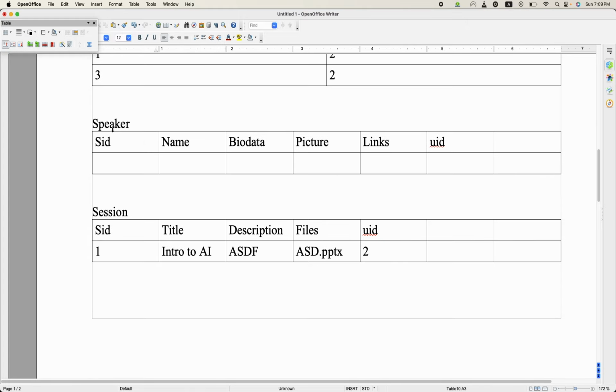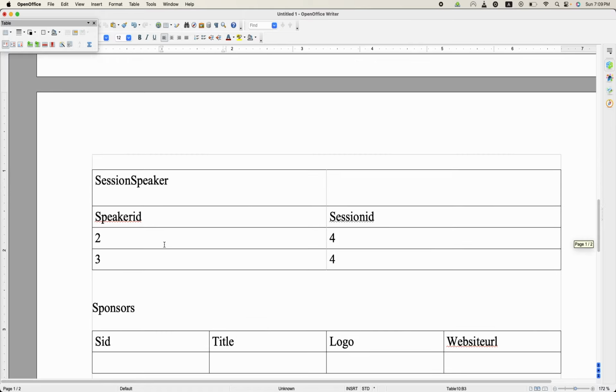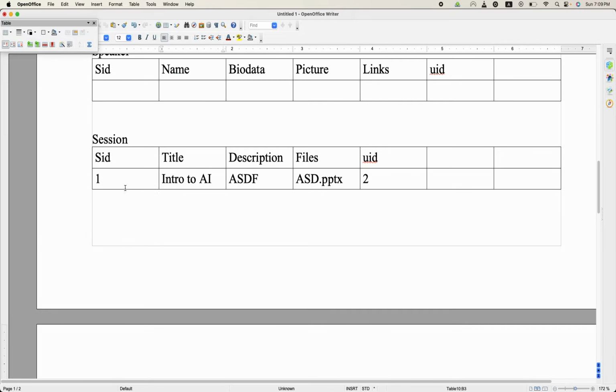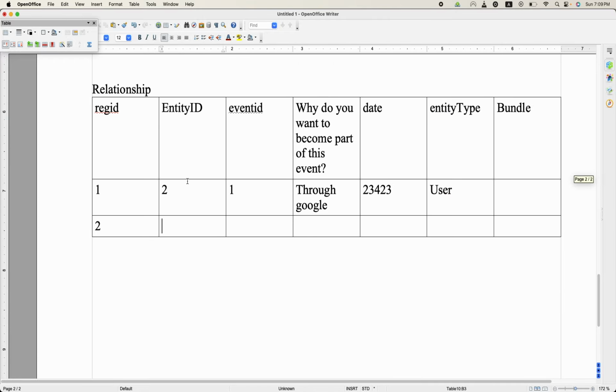Now I want to add a speaker or a session to it. What I will do is this: the registration ID will be 2, the relationship ID will be 2, and the entity ID will be, if the session ID is 1 for Introduction to AI, then it will be 1. So the entity ID will be 1.